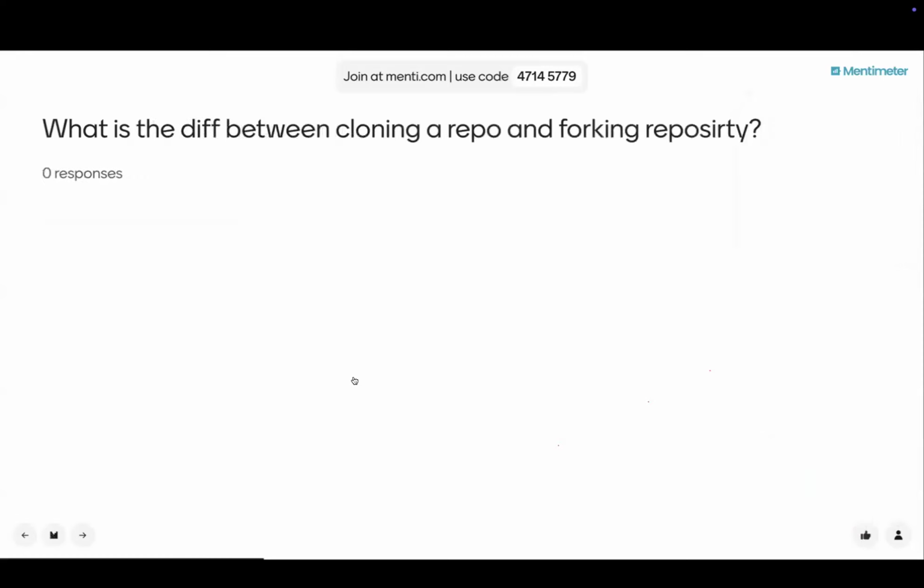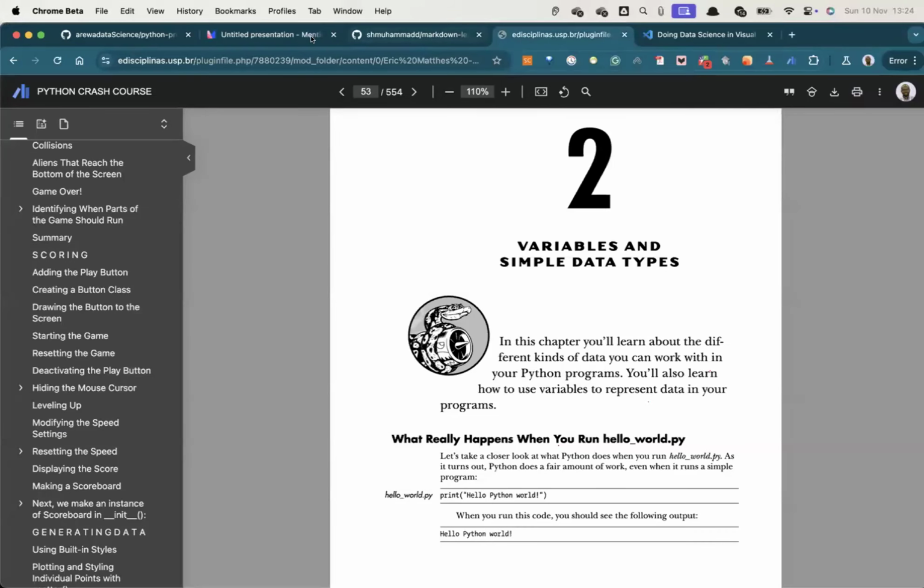So let's look at what is the difference between cloning a repository and forking a repository. Anybody knows this one? Can anybody tell us the difference between forking a repository and cloning a repository? They are two different things in data science. So it means nobody knows the difference between the two.